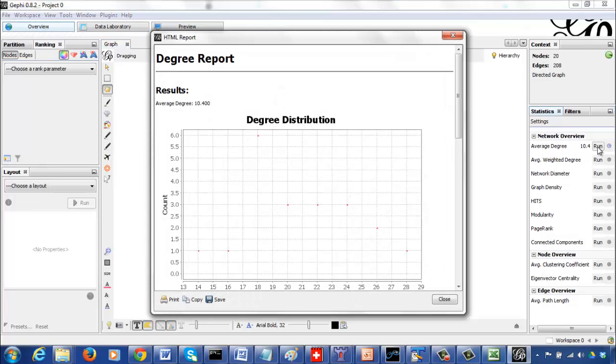So let's click on run. If I click on run, I see a distribution of the degrees like this. This is a graph of 20 vertices with a probability of 0.5 for the edge between any two vertices. So that means we'll later look at the random graph model.